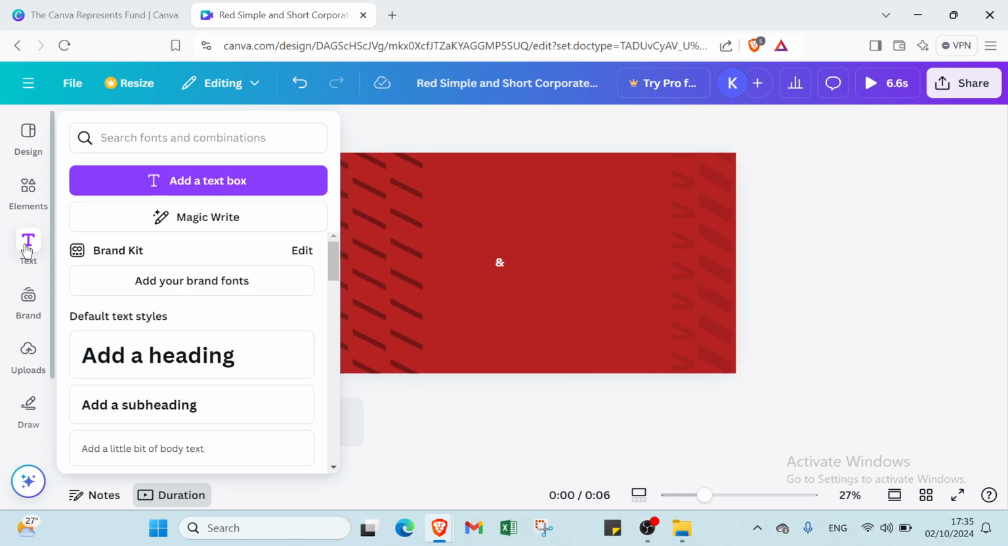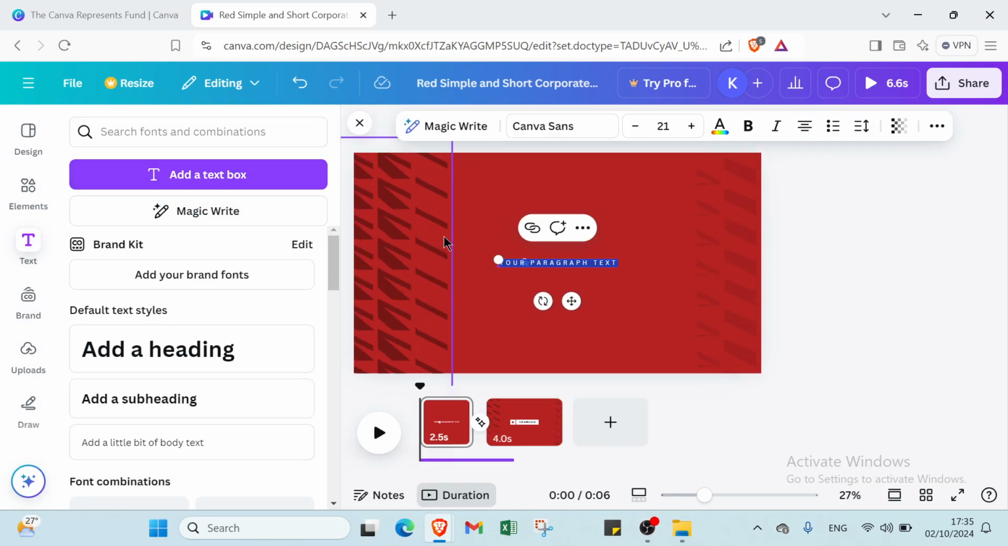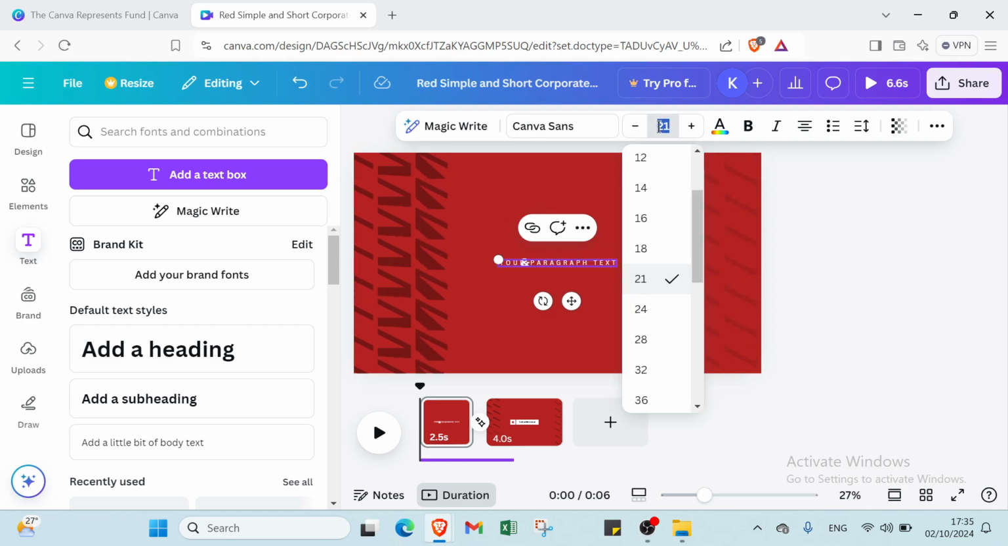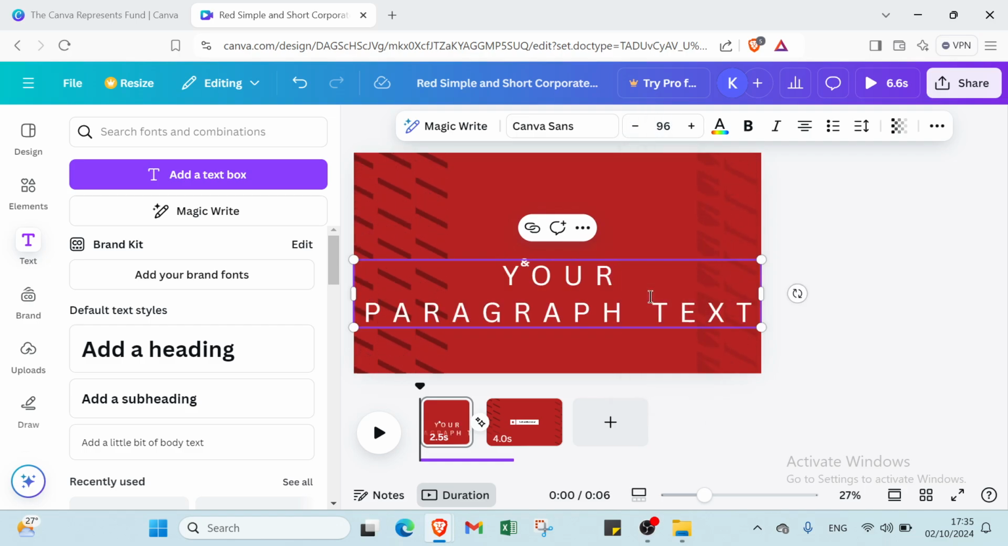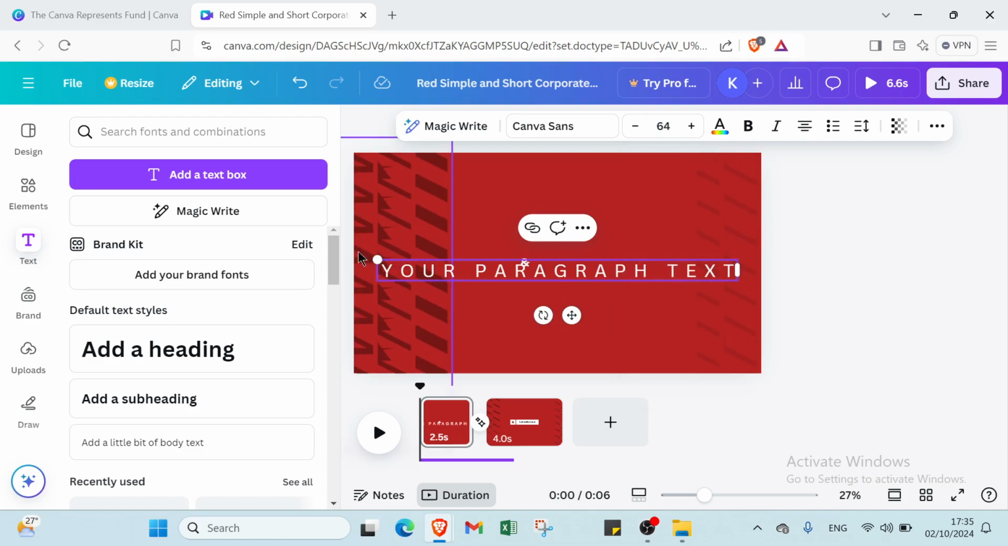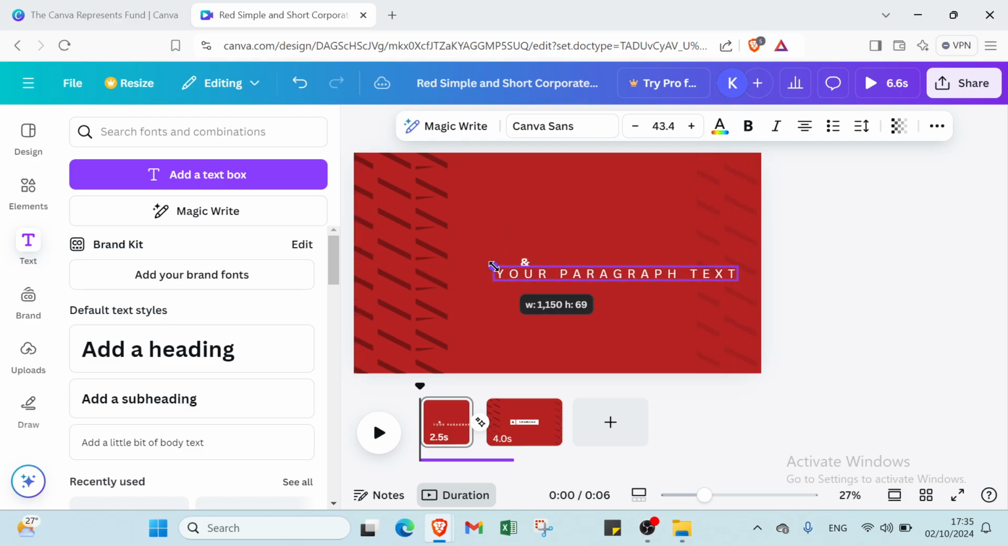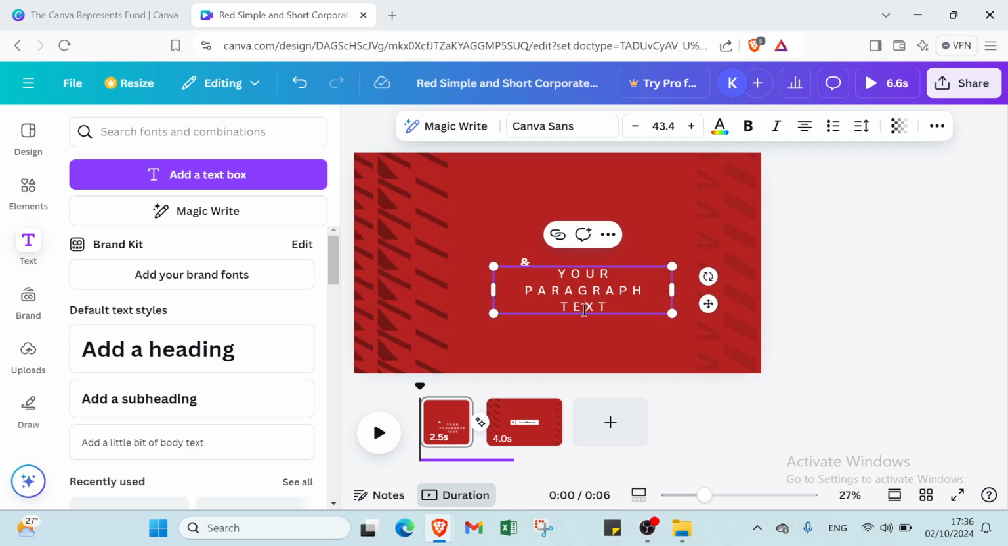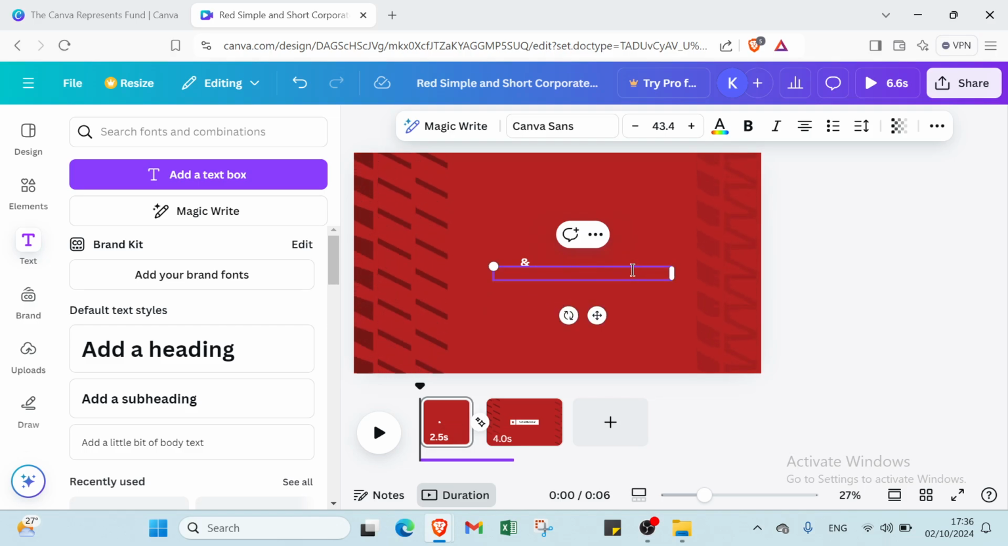So how can I do that? I will click over text, and I will add a text here. Then I will select the size that I want. To match, I will just select 64. So I will write here, for example, happy designing. Just an example.